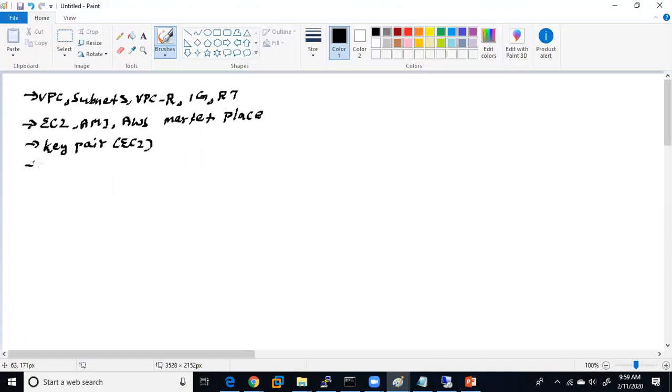Okay, so next thing, what did we cover? Security group, that's a virtual firewall at the host level. Okay, but anyhow, more about security groups, we do cover in the VPC section.